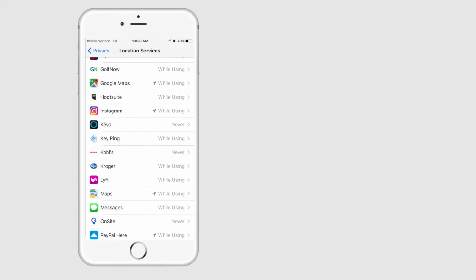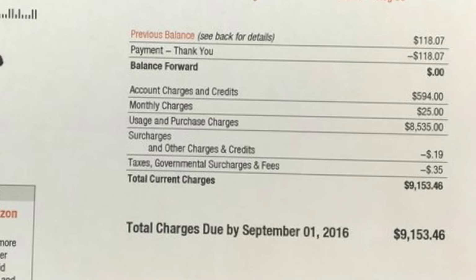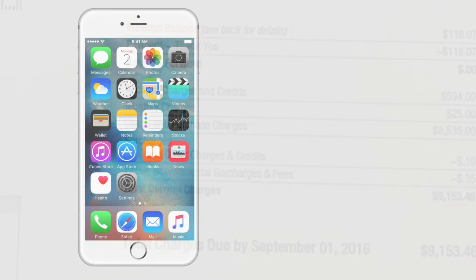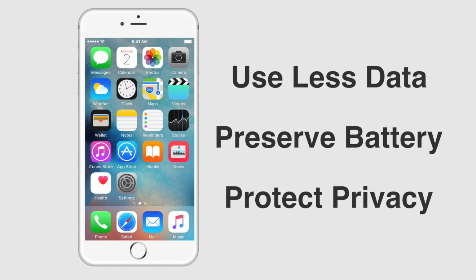In summary, if you've been having problems with data overages in recent months, even though you haven't changed the way you use your phone, then adjusting these settings should help you use significantly less data while preserving your battery life and protecting your privacy.